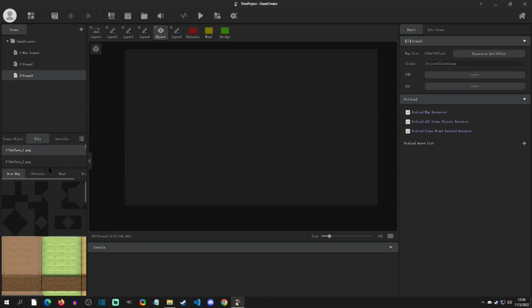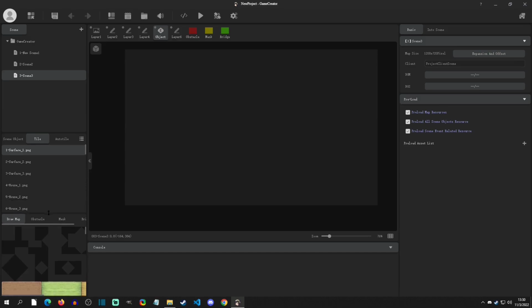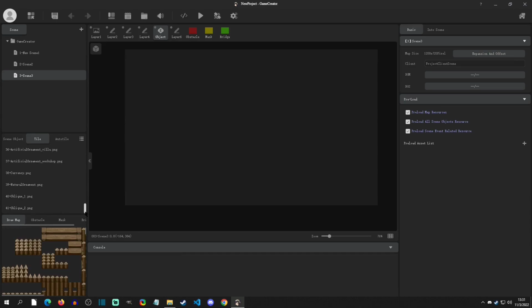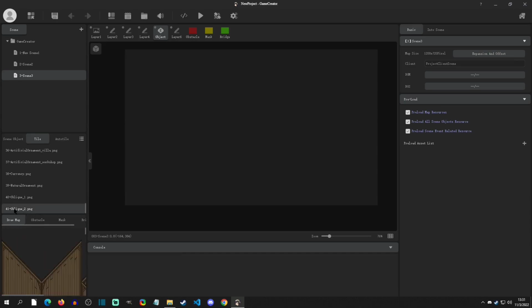And right here again is the list of all the tiles that you currently have in your project. You can see that they each have a different tile set associated with them. Scroll all the way down, we have 41 unique tile sets that we can use on any scene. It's not limited to a scene, which is really nice. Okay, so now we want to add one.